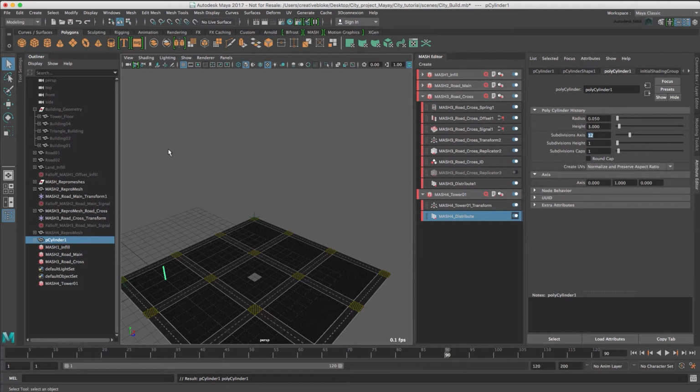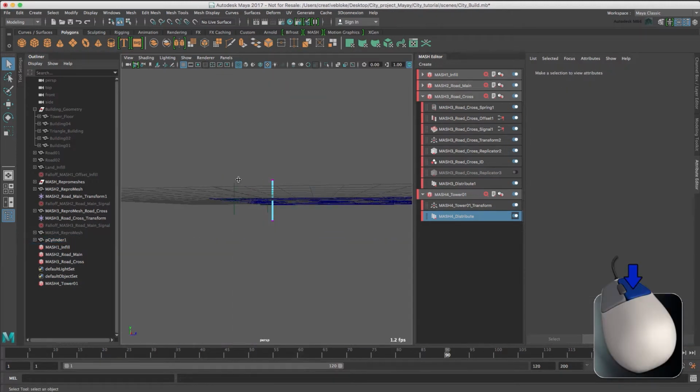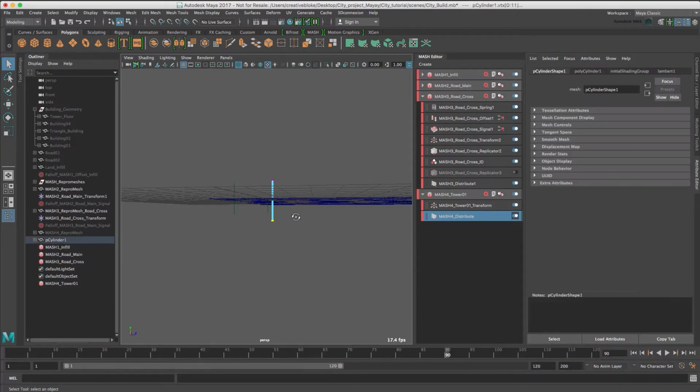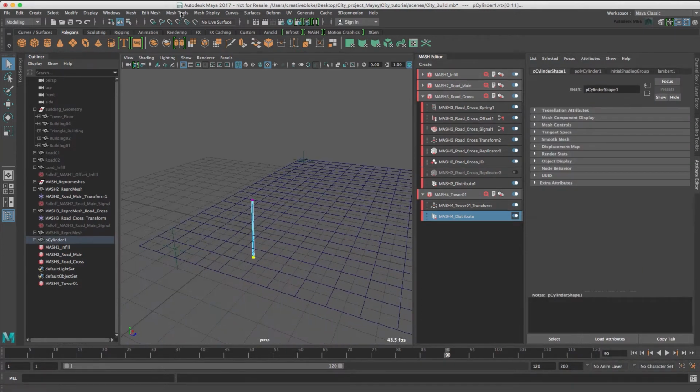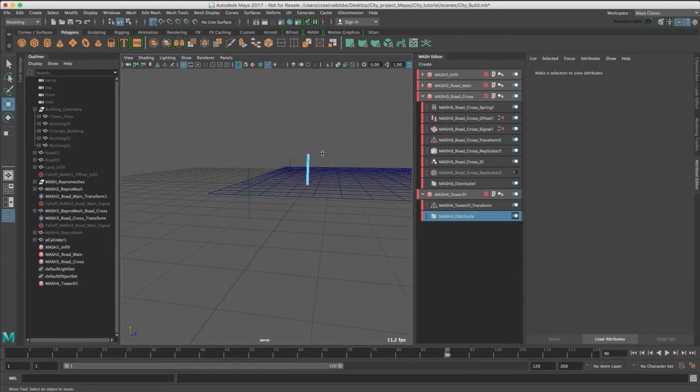Just switch to a wireframe view. Right click and select vertex. I'm going to select all the bottom vertices, making sure I have my grid snap on, press the W key and move that to the base.